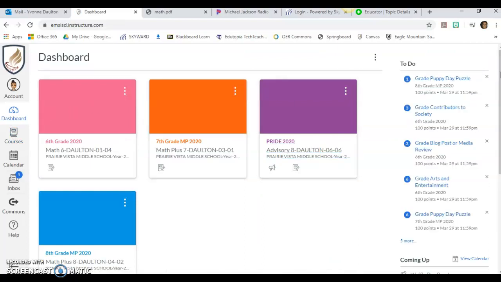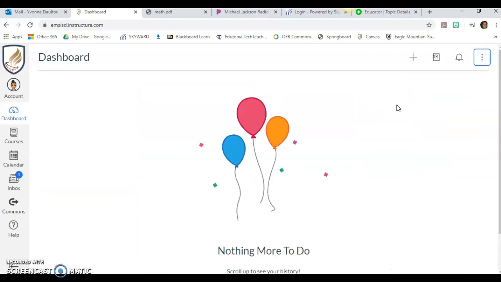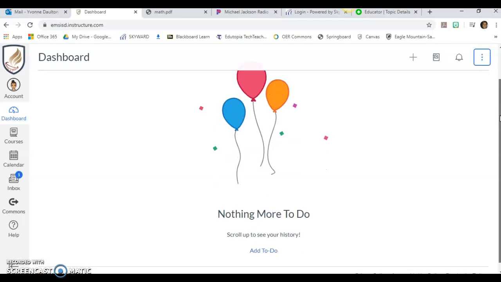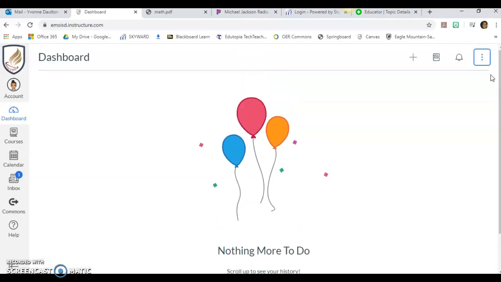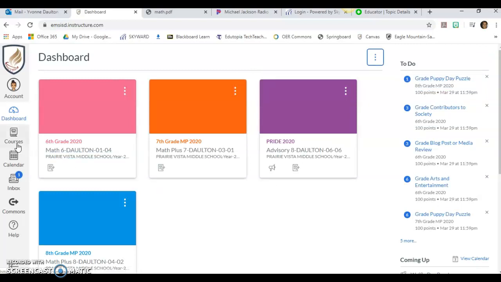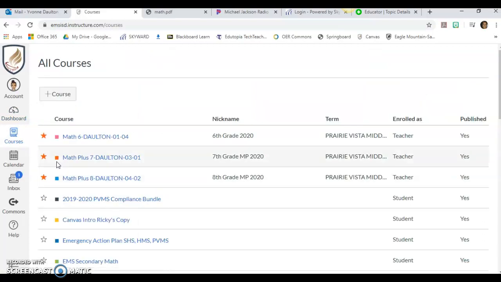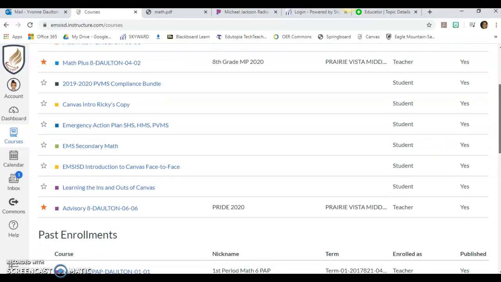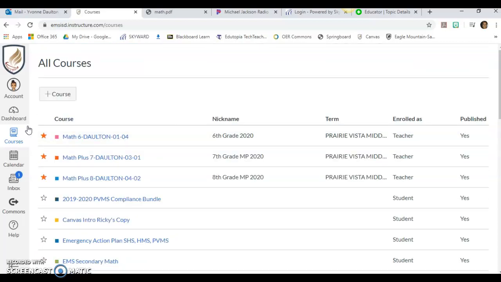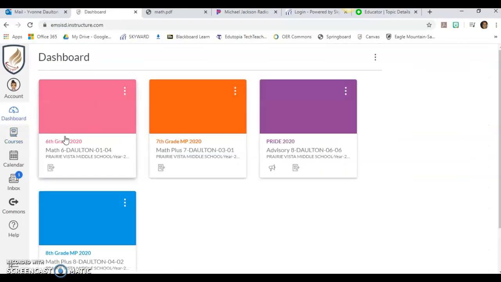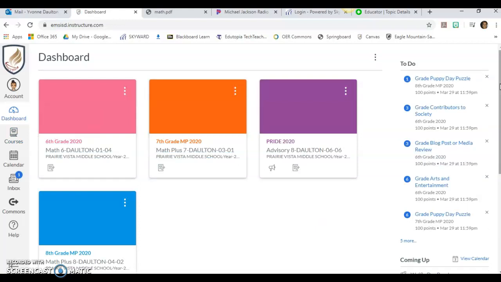See? And if I click on this and go to the list view again, it looks wonky. So if you are seeing this wonky page when you first log in, just go up to the three little dots and change it to Card View. And then again, go over to your Courses, All Courses, and then click on the star of all of your classes that you have right now so that you can see them all on your dashboard, okay?